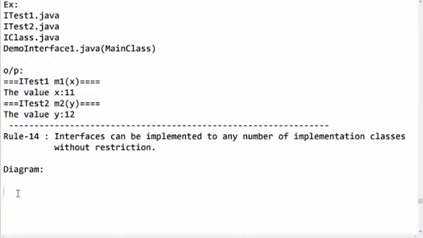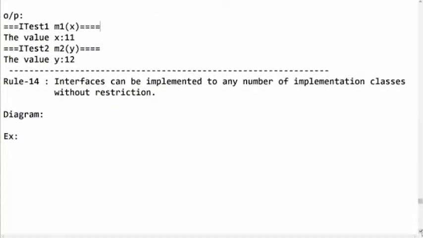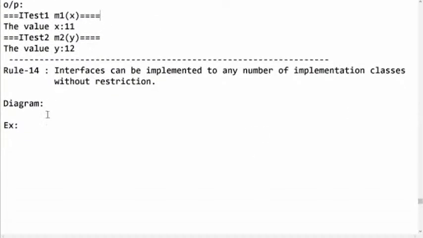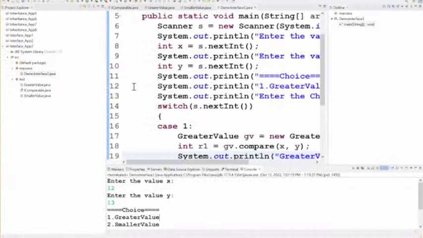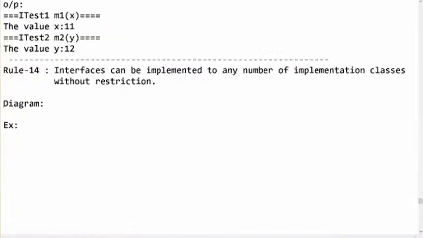Here, diagram. Example. Within 10 minutes, I gave what has been happening in advanced Java. That only. So because of this reason, if you catch core Java correctly, advanced Java will be under our control. Comparable dot Java, greater value dot Java.